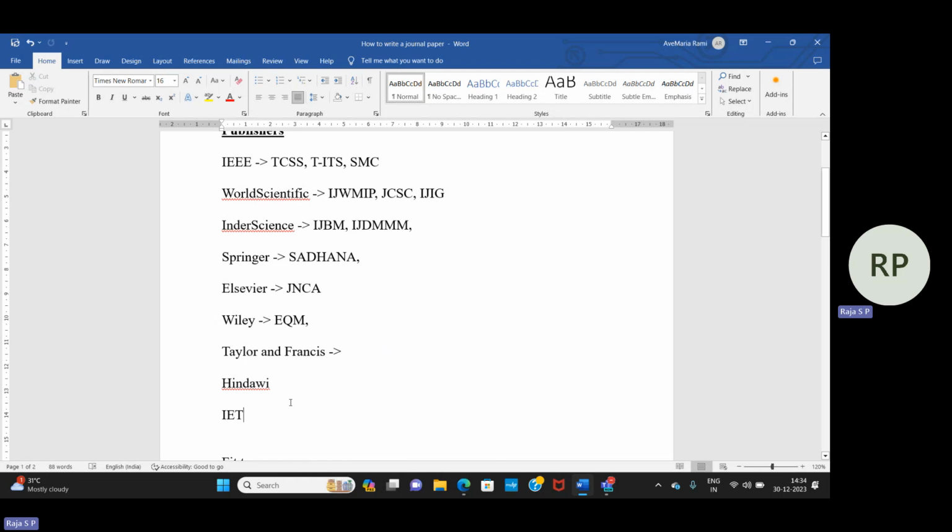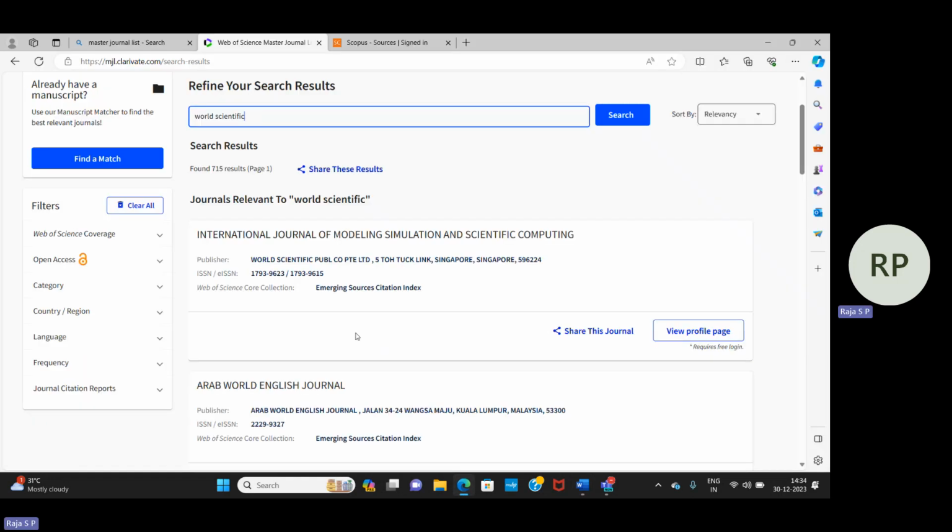First, you must know the difference between publisher and journal. IEEE, World Scientific, InterScience, these are publishers. And the second part, these are the journals which come under that umbrella, that is, under the publisher. Here I have given World Scientific, and these are the journals under World Scientific.